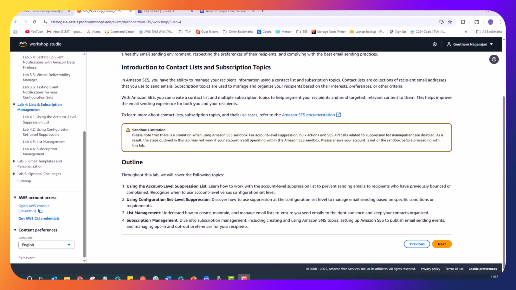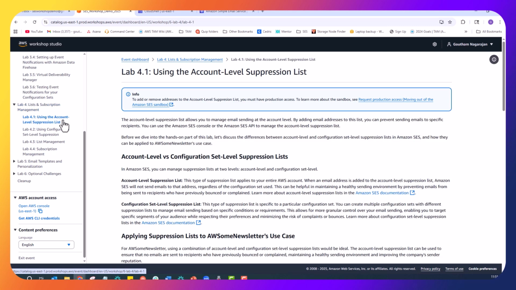This lab covers four key areas: account level suppression list for broad protection across your account, configuration set suppression list for campaign specific control, list management for organizing subscribers into structured contact lists with topics like, let's say, tech news and health wellness, and also subscription management that gives recipients control over their email preferences with self service and unsubscribe options. Together, these components ensure you maintain a healthy sending environment while respecting recipient preferences and complying with email marketing best practices.